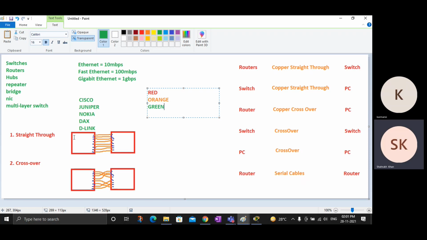And mainly we will not be designing those cables ourselves. In most of the cases, you will be just purchasing the cables. You just need to tell them you need to connect two routers and you need the cable for that. You need to connect two switches and you need a cable for that.